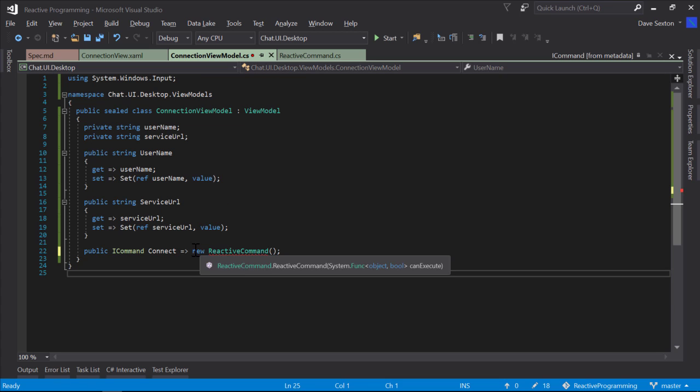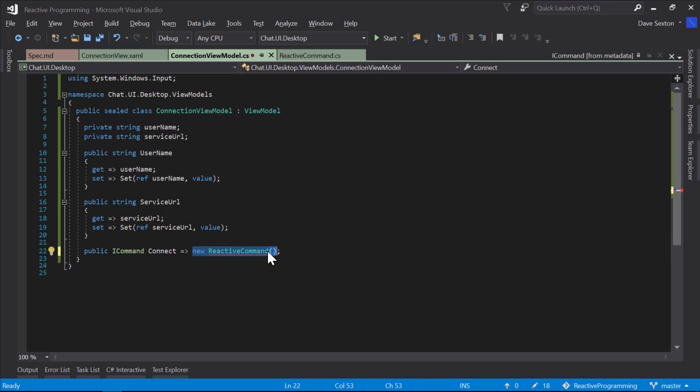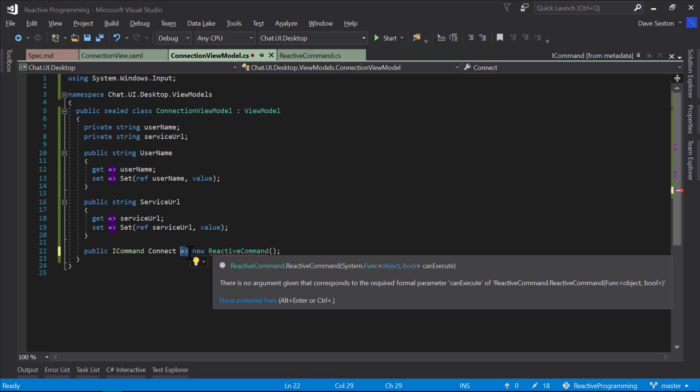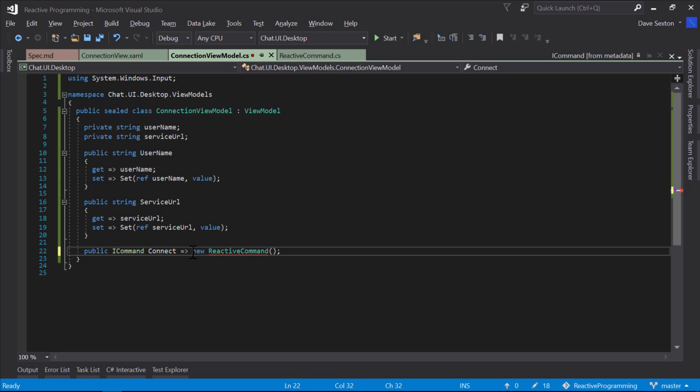Now, the only other thing that we might want to do here is not create this every time the getter is invoked, which is what's happening here. This is a property with a getter. This is just a getter that's read-only, no setter, right?